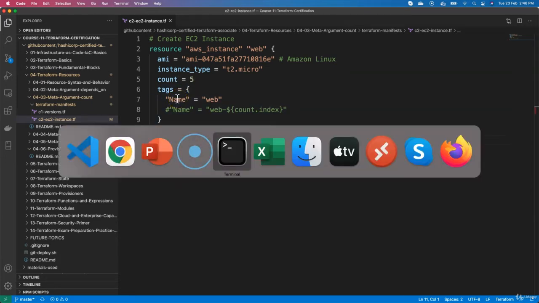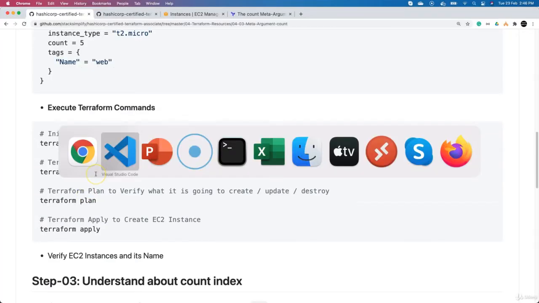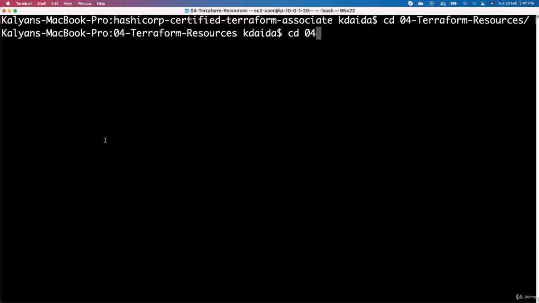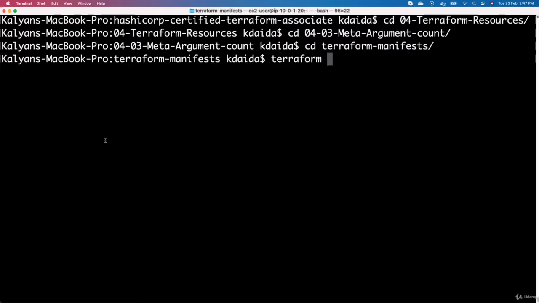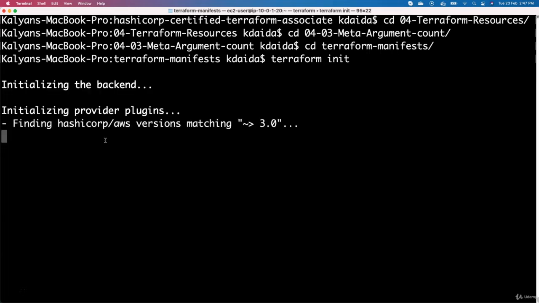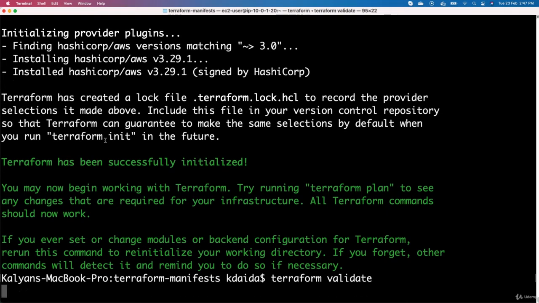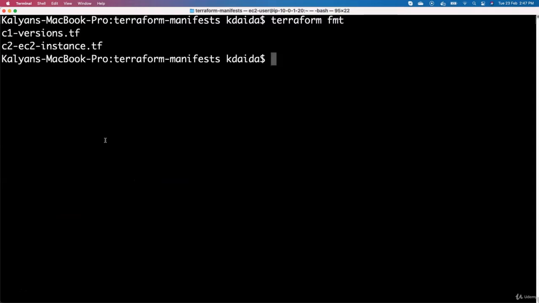Okay, so let's go back here and execute the Terraform commands. Let me go here to 04, 0403 meta argument count, and the Terraform manifest, and I will say terraform init. Okay, so we are initializing first, and we will validate, and then next we will format, and then we will execute the plan command. So next we will run terraform validate. It looks good, and we will say terraform fmt to format, and next we will run the plan.